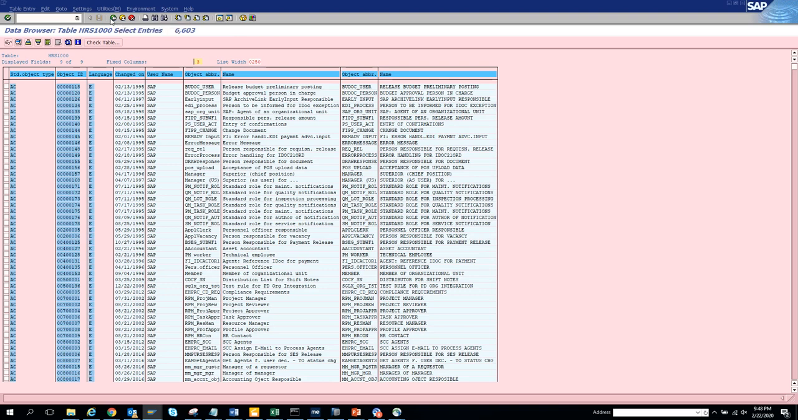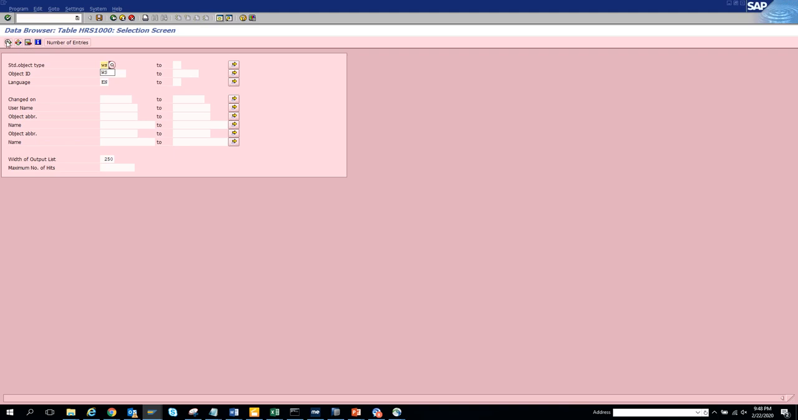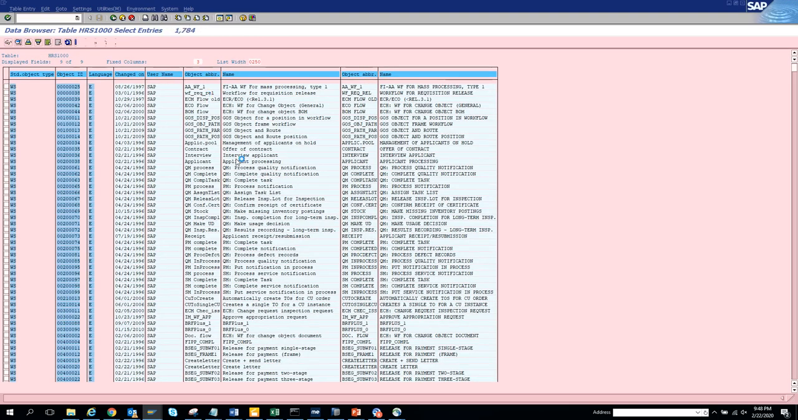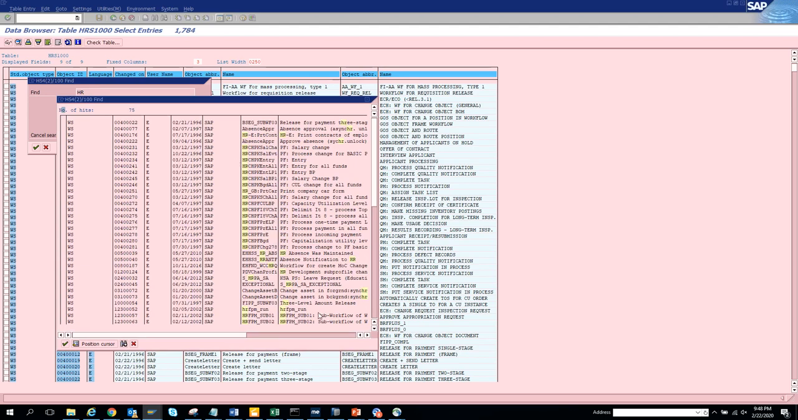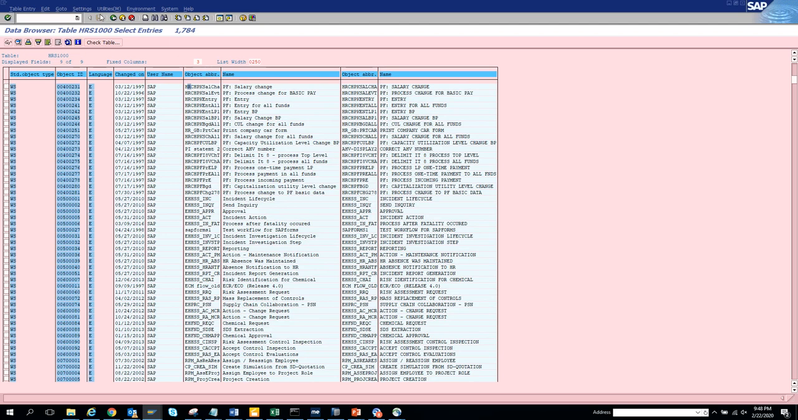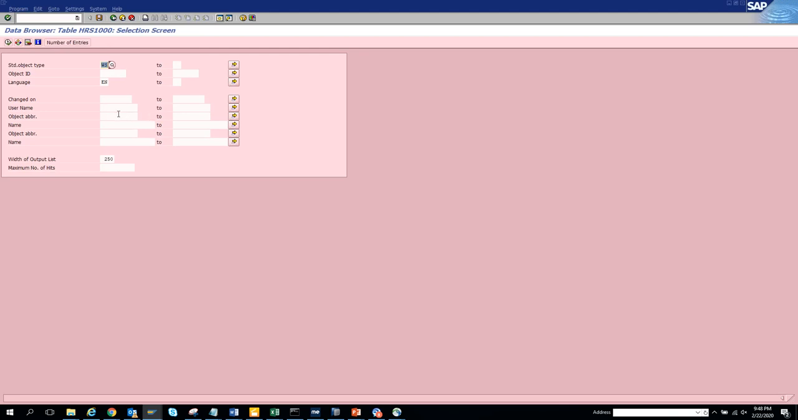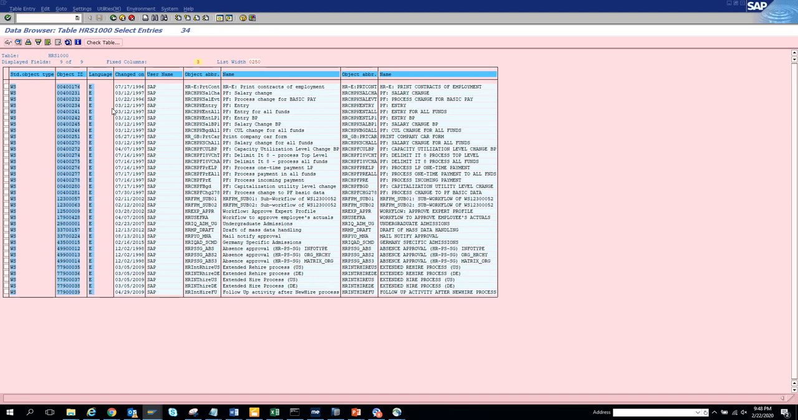Okay, so what we can do is just execute here, and once we execute, you can see so many workflows are there. Here we have WS, and here so many workflows are there, and now we can see for HR. Yeah, see, all these things are HR. So let's see one of these, HRCH. Okay, salary change, object of deviation. So it's the object of deviation with HR star. We execute, and these are all the HR related workflows that are available out of the box that you can use. So if you see, there's salary change, BP, you have entry for all funds.